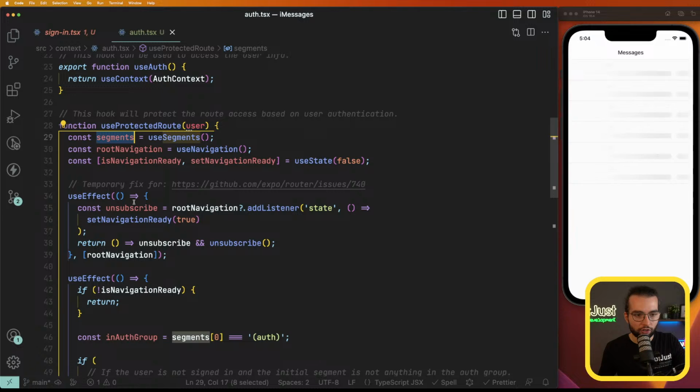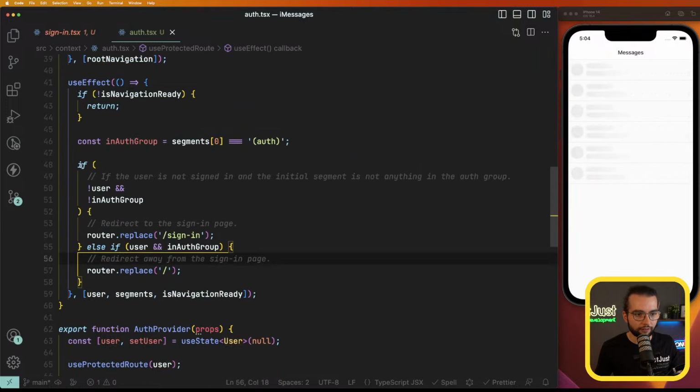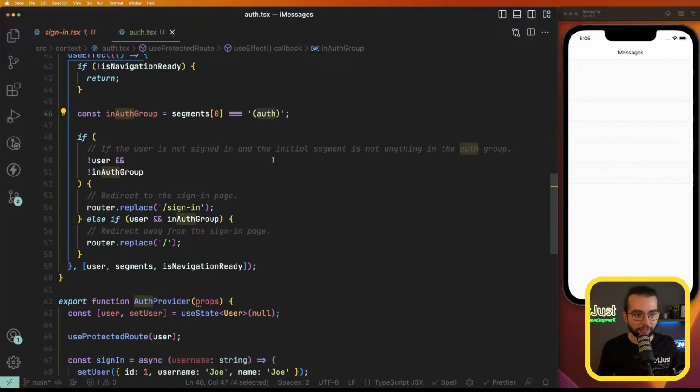So using segments and also receiving the authenticated user, in this use effect here, we are checking if we are in the authentication group. It's simply checking if the first segment is authentication. And if we are not signed in and we are not in the authentication group, that means that we are trying to access a screen that we should not have access to, because we are not authenticated and the screen is not one of a sign in or sign up screen. So in that case, we simply redirect using router replace to the sign in screen.